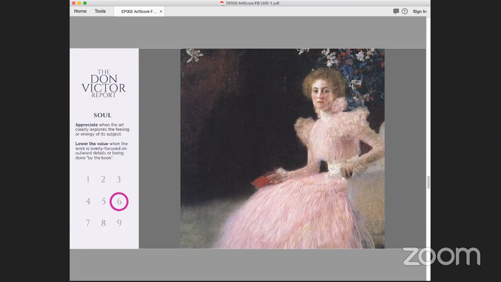But again, in terms of soul, is he really focusing on the energy of the piece, or trying to capture that dress just right, or that couch? And so I could be a little off on this one, but I'm going to say a 6. It could be a 7. You might grade it higher or lower, and that's totally fine.